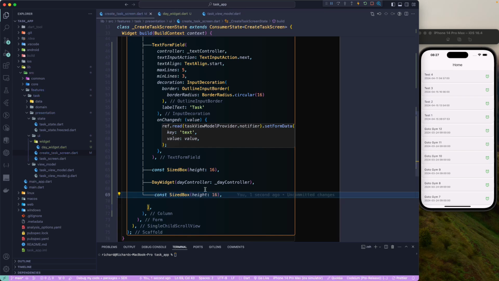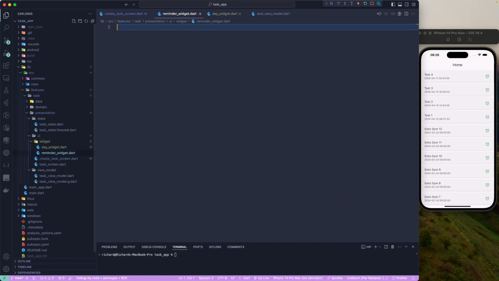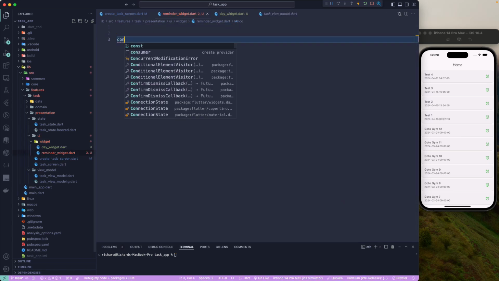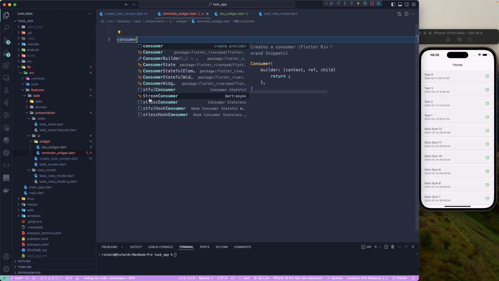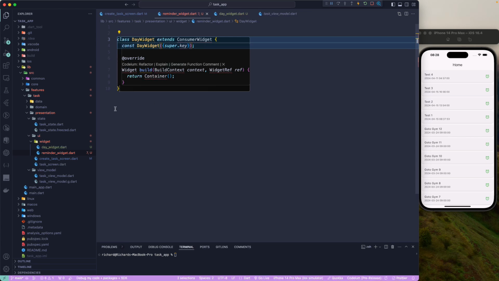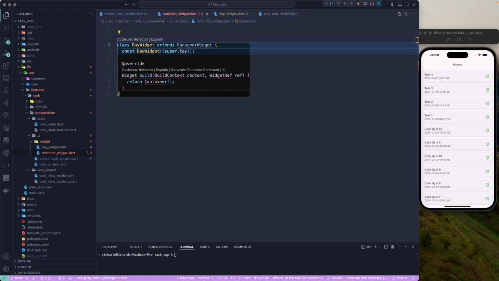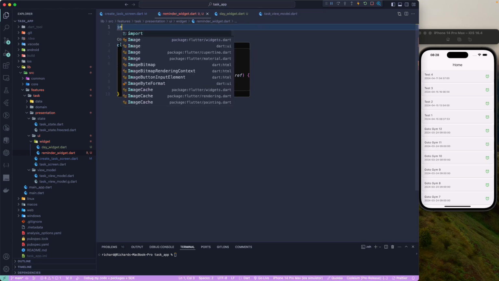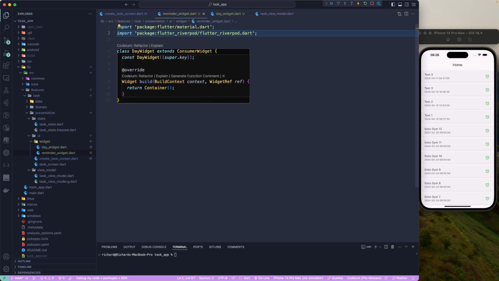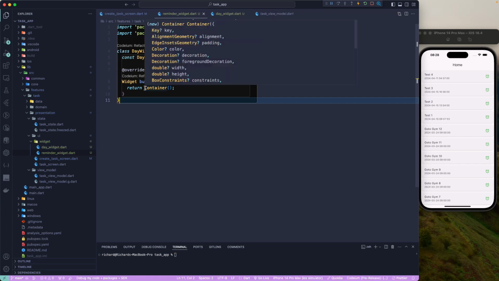Let's just copy the same height or spacing over here, and we require one more widget to set the reminder true or false. And for that, let's create one more widget over here. Let's create one more widget that will be the reminder widget dot dart file, and let's add a ConsumerStatelessWidget over here. So let's add the stateless consumer, which will be the DayWidget over here. And here we'll import our material package, and then the Flutter Riverpod package over here. And once we have this, let's return from here.